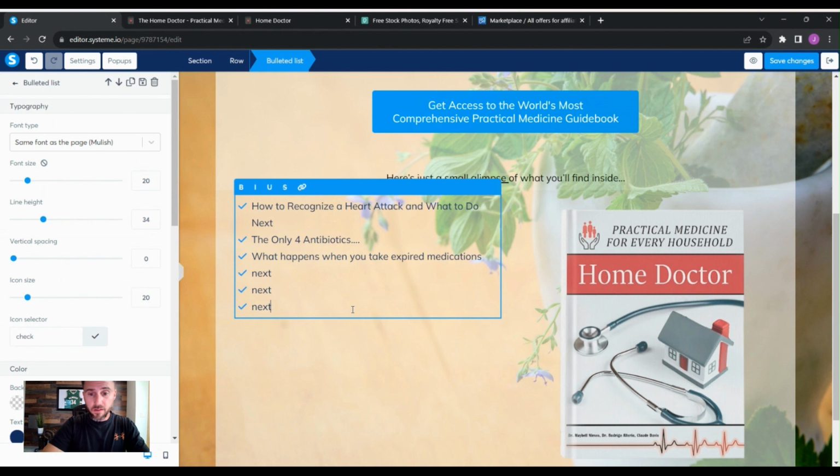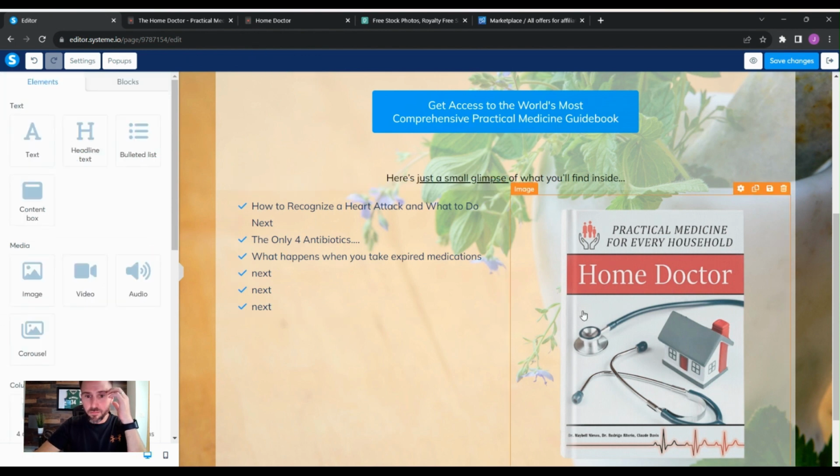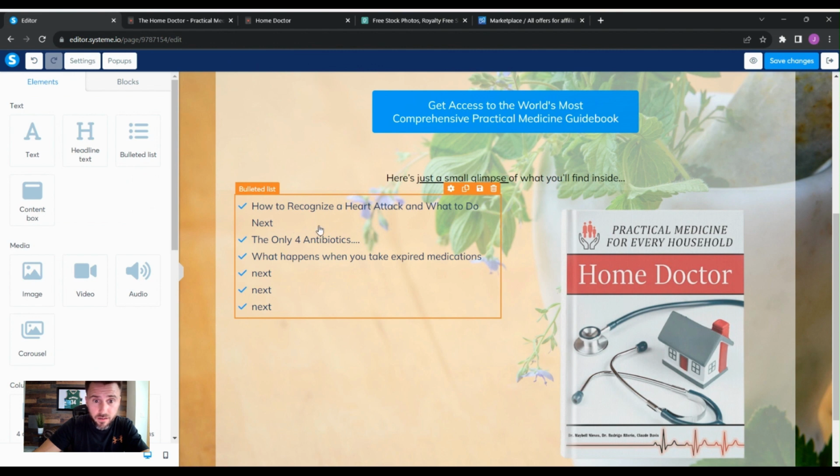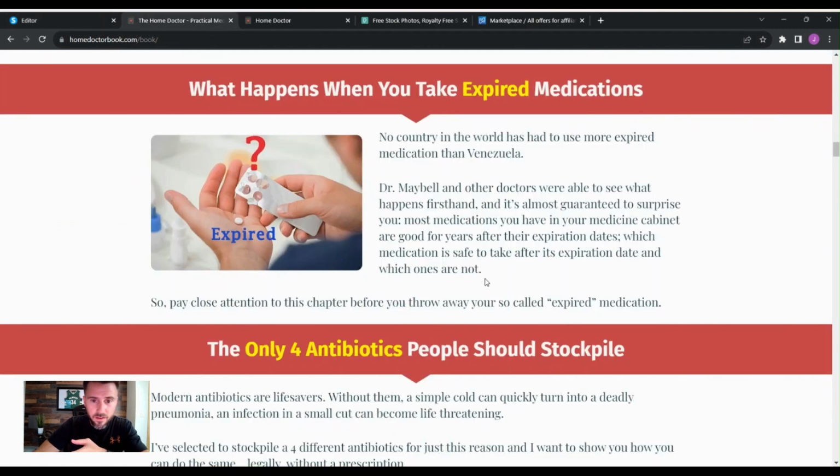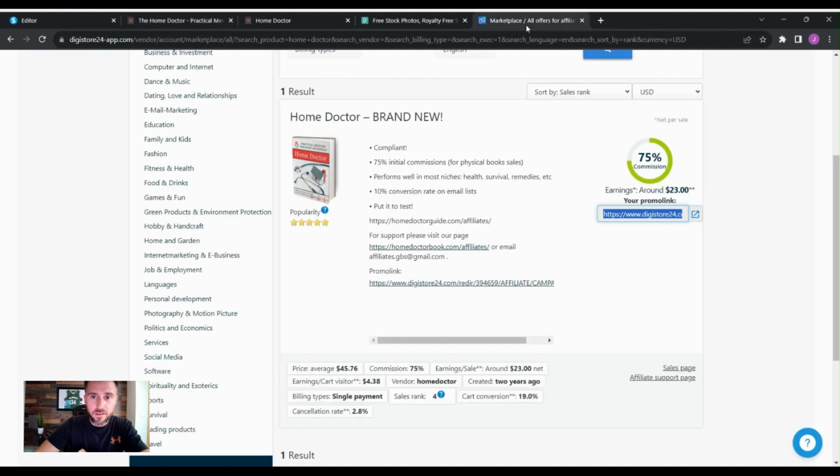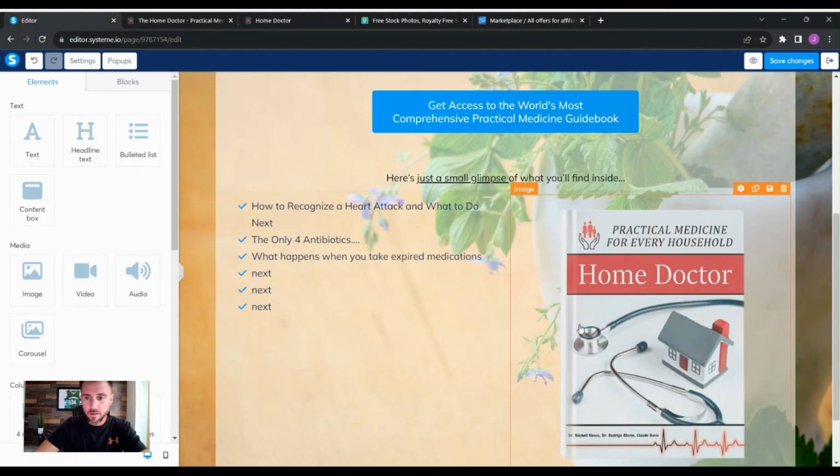I mean, you can put it... I don't know how wide you want to go, like a complete page, but then maybe after each of these, put a little snippet of how to recognize a heart attack and what to do next. If you want to take a little more pieces out of there, it's up to you. But oops, wrong page. There we go.